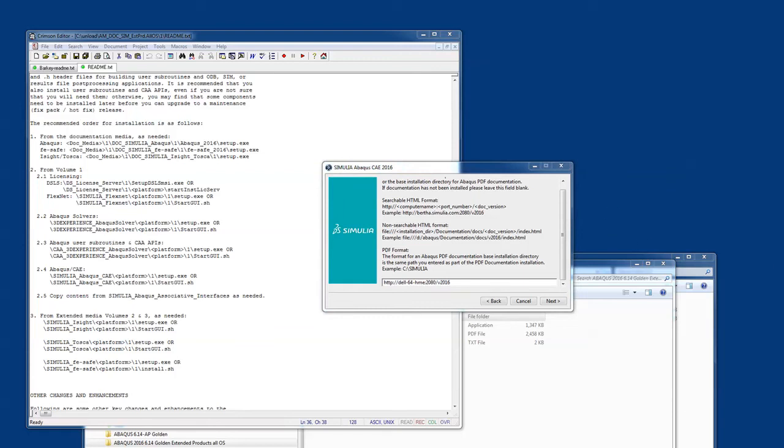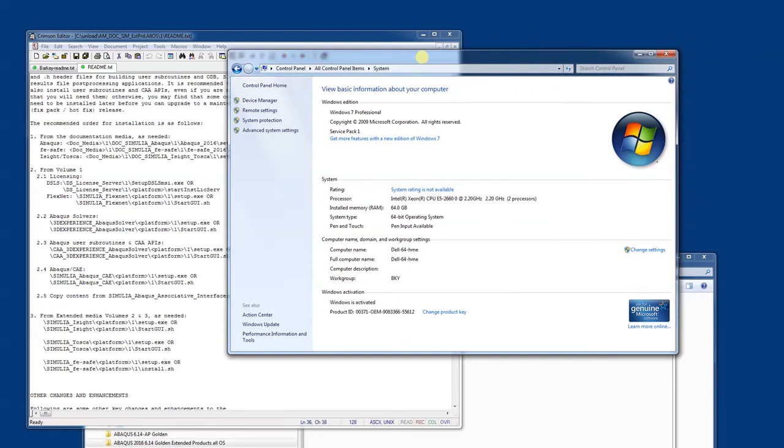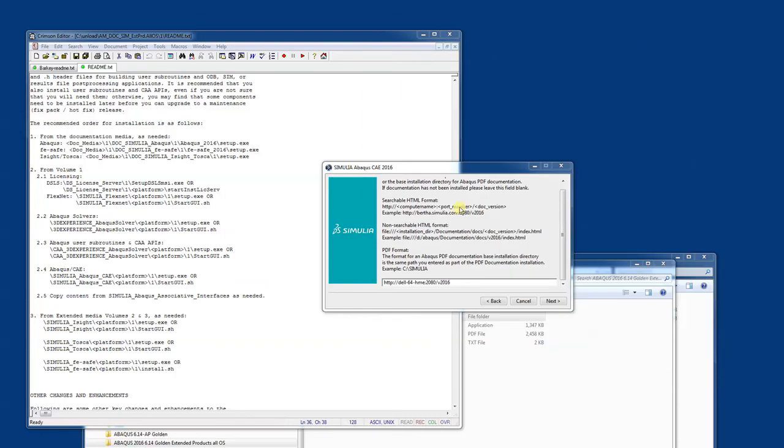Alright, so if you remember at the beginning it came up with our computer name, and so I'm going to put that name in here just like it is, with a colon and 2080, that's the port number, slash v2016. In my opinion, this really ought to be auto-populated with the default, but here it is. We need to type that in. If you forgot your computer name, you can get into the control panel and look at the computer name right here. Alright, so we're going to try this, and then we're going to hit next.